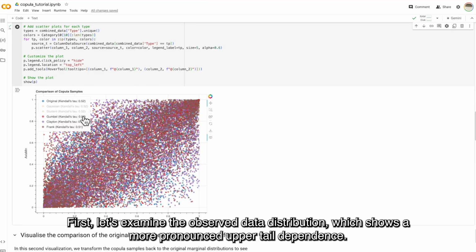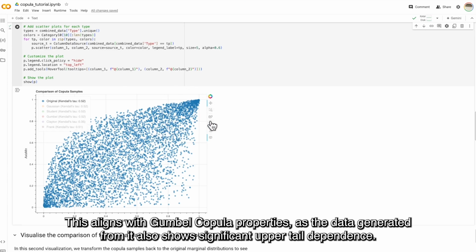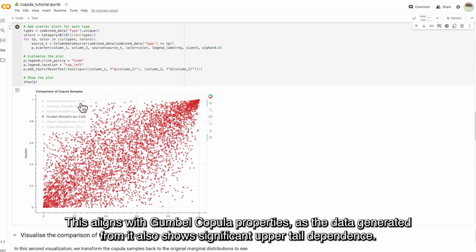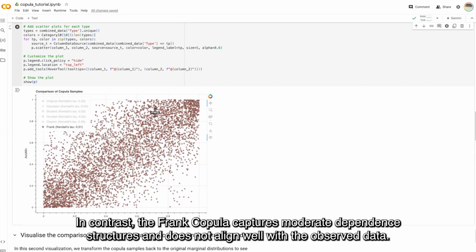First, let's examine the observed data distribution, which shows a more pronounced upper tail dependence. This aligns with Gumbel copula properties, as the data generated from it also shows significant upper tail dependence. In contrast, the Frank copula captures moderate dependent structures and does not align well with the observed data.